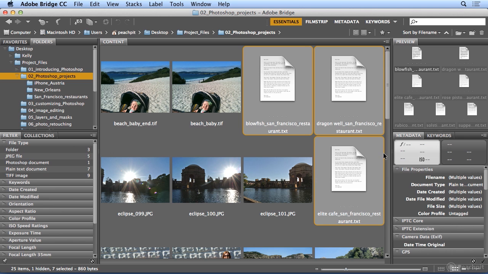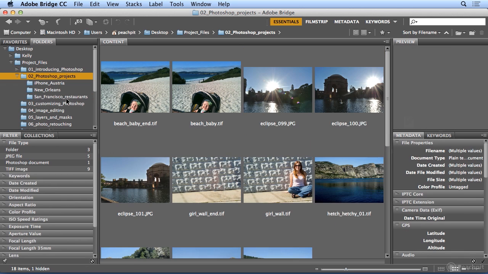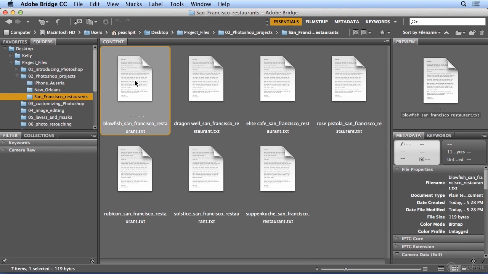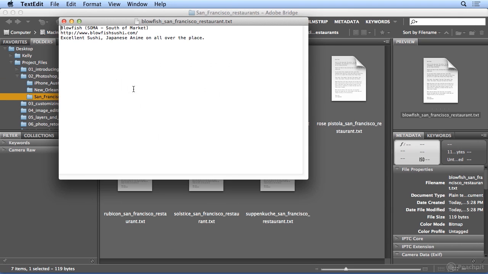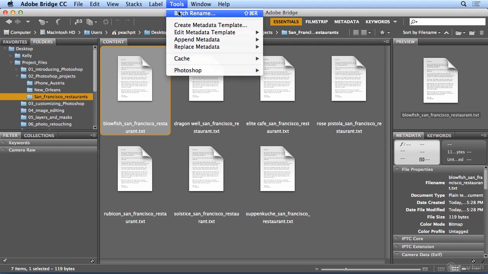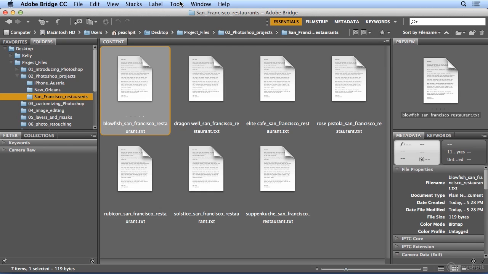In fact, now I want to organize them in their own folder. So I will drag this over to San Francisco Restaurants, and there they all are collected. Bridge won't preview the content inside those files, but if you double-click, it opens up with the website and a little description that I wrote. So give Bridge a try on many of your images or files anywhere on your hard drive. You can organize here with folders and use Tools Batch Rename to make sure you know what the file is and it's a name that means something to you.